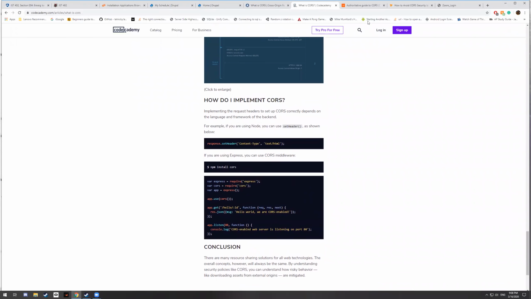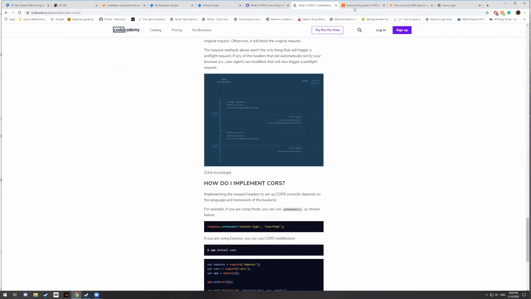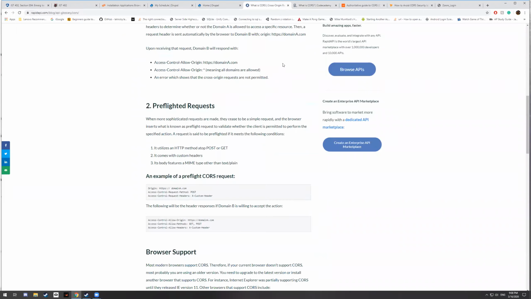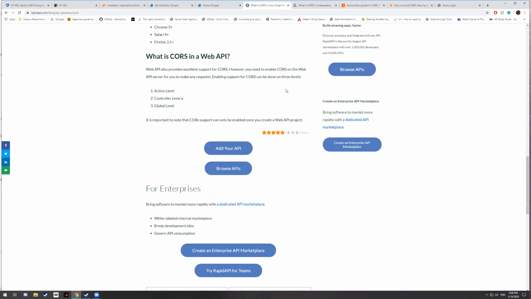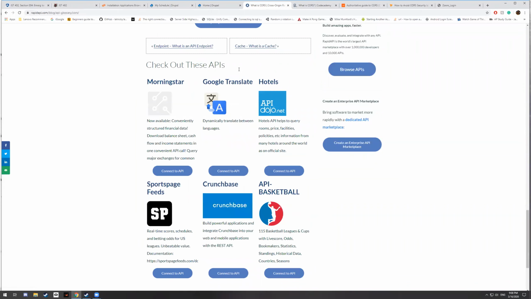And then there's one other resource I wanted to quickly show besides these. I showed this earlier, but you know how APIs work? I think it's important to talk about APIs as well.